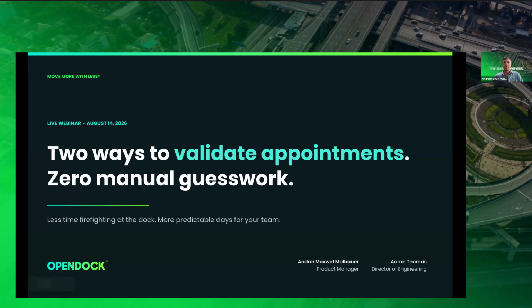Today, we're going to talk about the two ways that we can do appointment validation with Opendock. And let me get started.